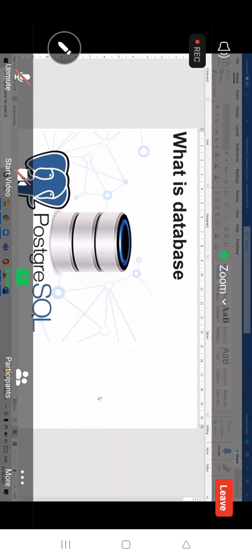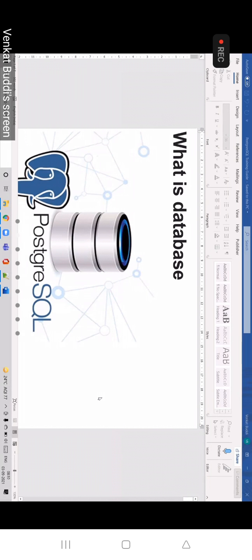So database means we can store the data in the form of tables. Okay, in the structured format we can store the data within the tables. The database contains multiple tables and within the table we have multiple columns. So we can store the data in the form of records in the table and we can get the data easily from the tables. Okay, when we write the SQL command, the select command, then we can get the data from the database based on the requirement.